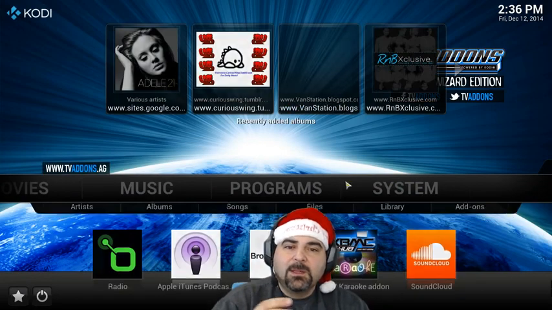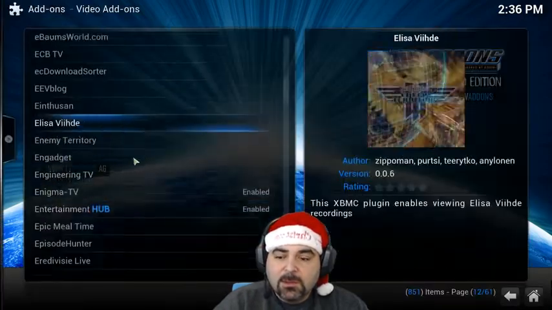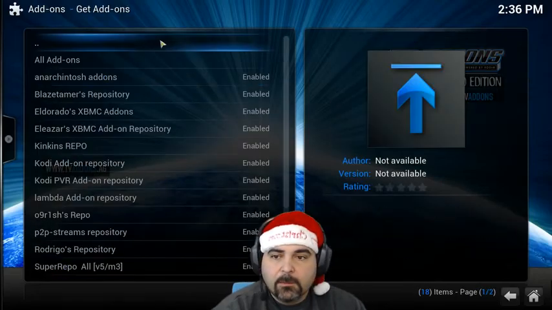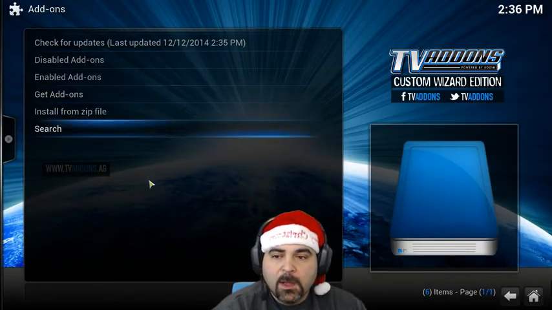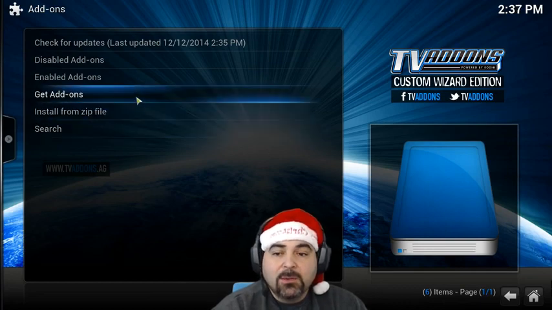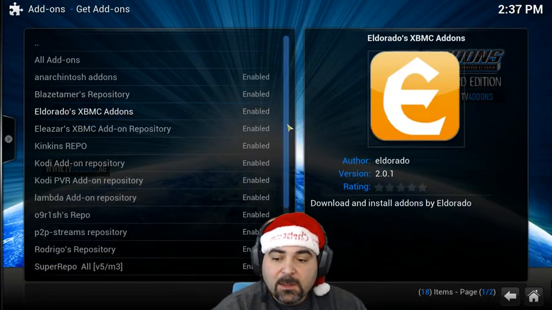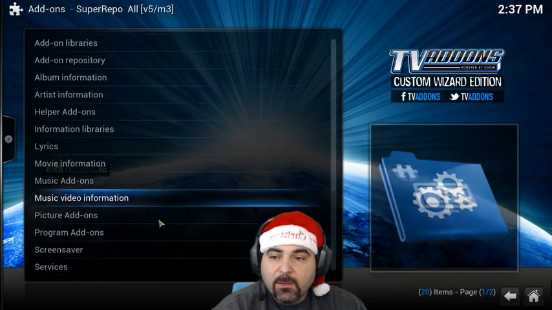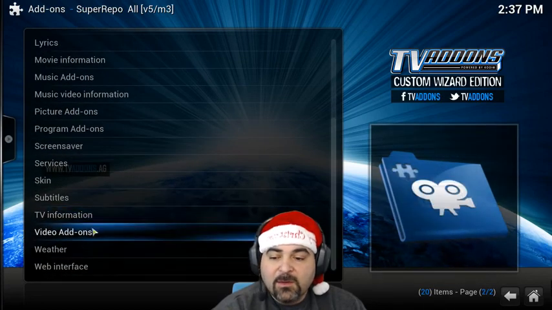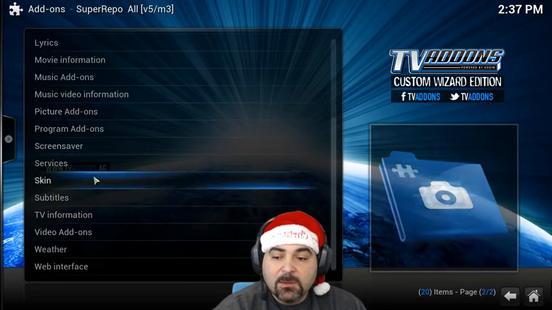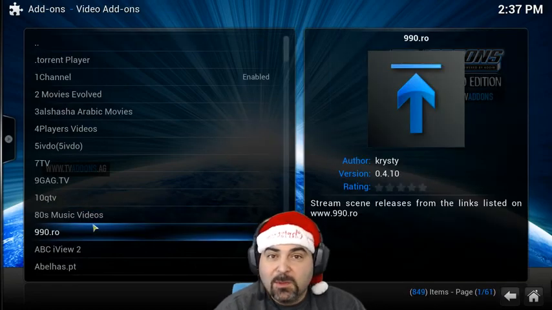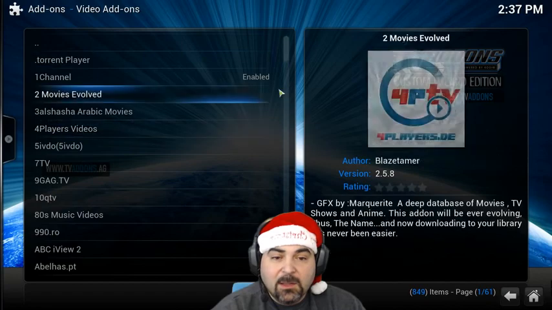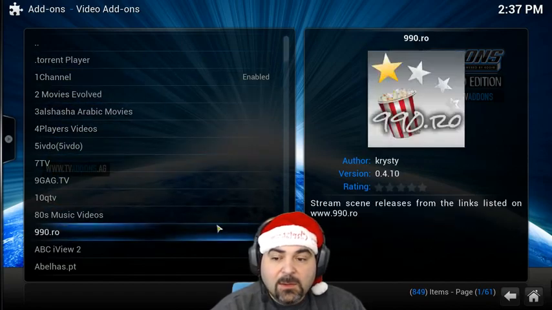Once you give it some time and it downloads everything from the super repository, if you go into system and if you go into add-ons and you go into, let's go back, go into add-ons, then you go into get add-ons, and over here you will be able to see this super repo all, and you can go there and install what kind of add-ons you want, like video add-ons or program add-ons or picture add-ons. Let's go into video add-ons, which is the most popular choice, and you can install anything you like from there.